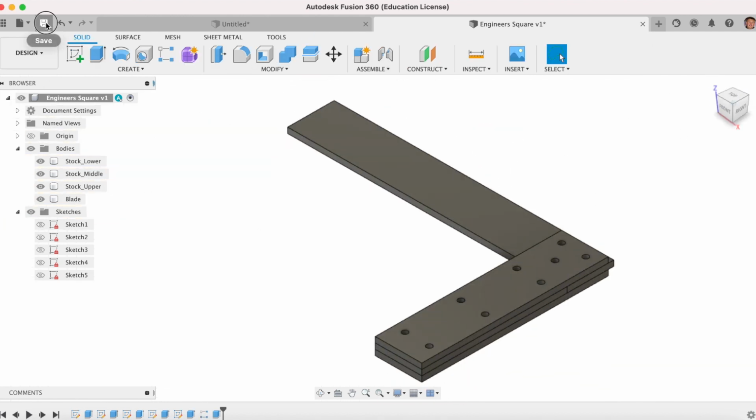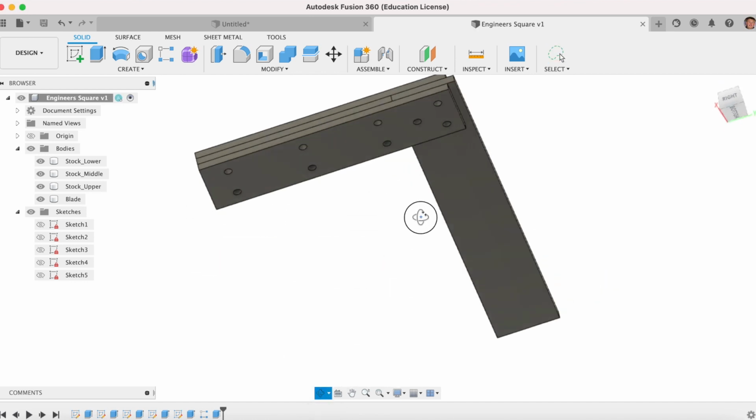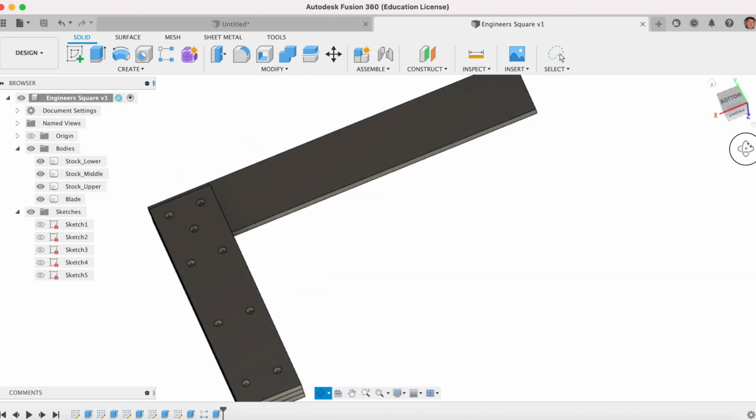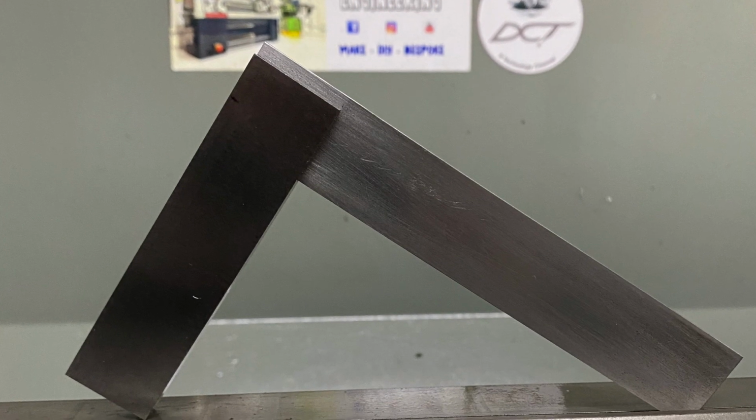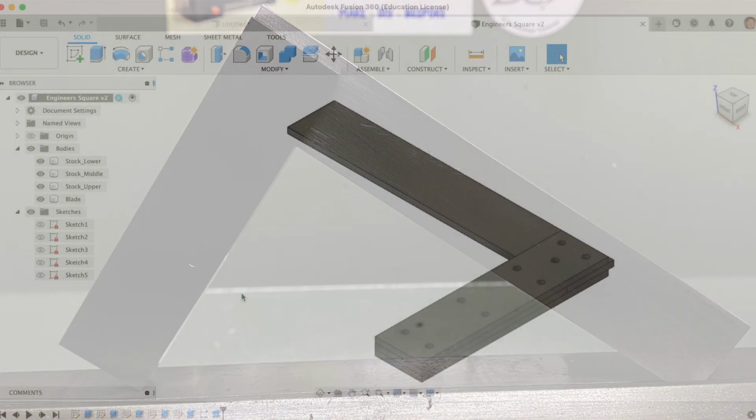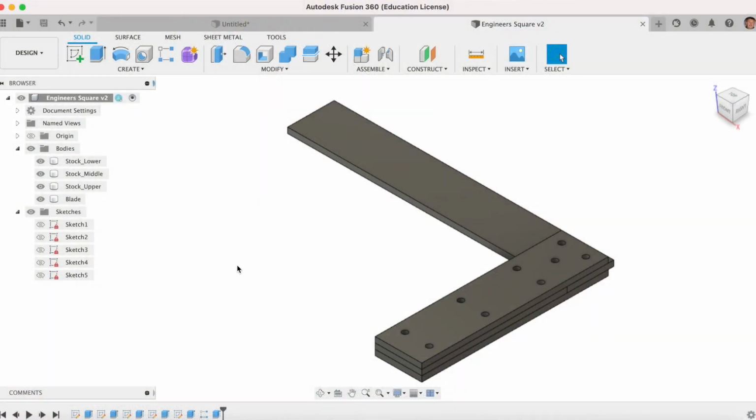Click save. And there you have it. There is your 3D modelled engineer square, which you will make in the workshop. Now we need to create a 2D drawing. This is just a process that you've already learnt, and we're moving on now. You've done it before. Let's do it again.